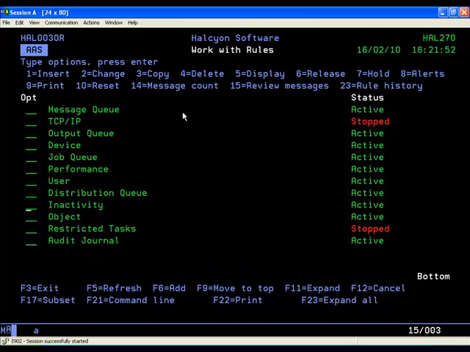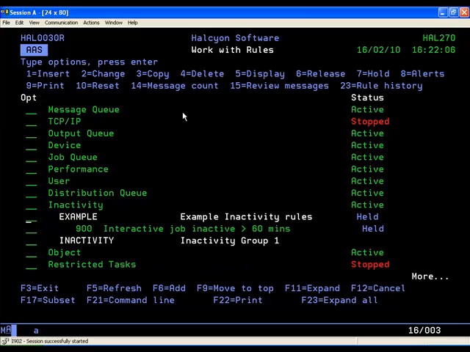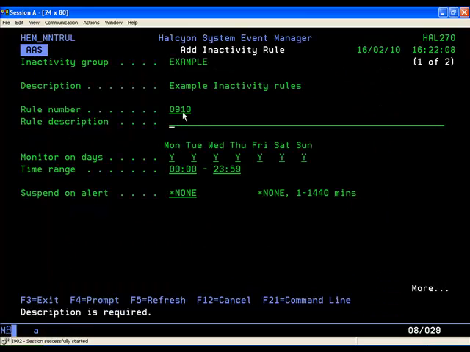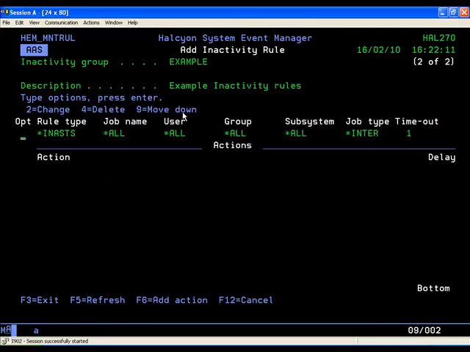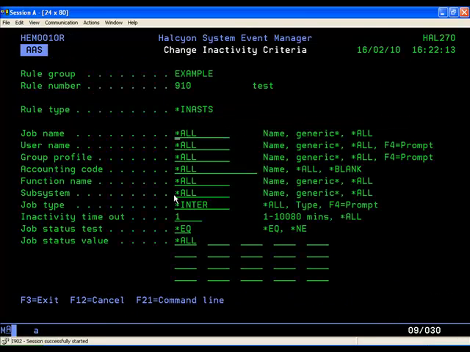So for the inactivity monitor, this is a great way before you run your backups to check to see whether any interactive job is still active. You can come into the selection and say any interactive job which has been inactive for a set period, an hour for example, or the job status is a certain value.